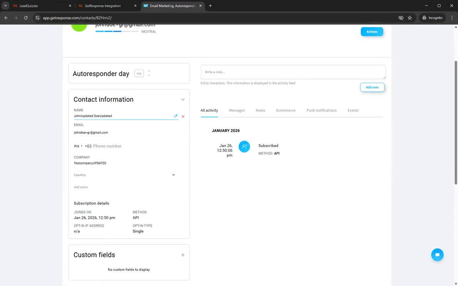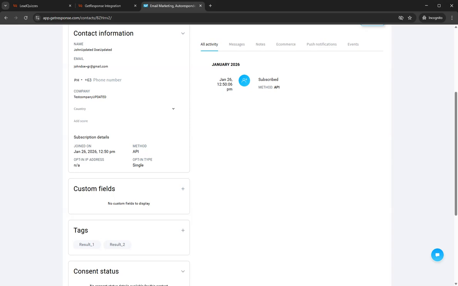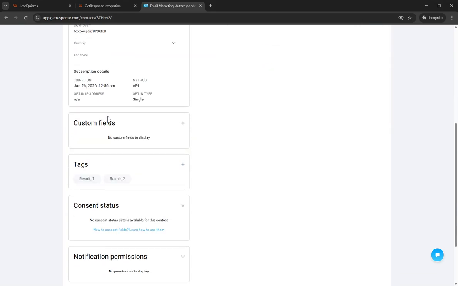So it has the updated first name and last name, and then the updated company name. Also, the new tag was applied to the contact.